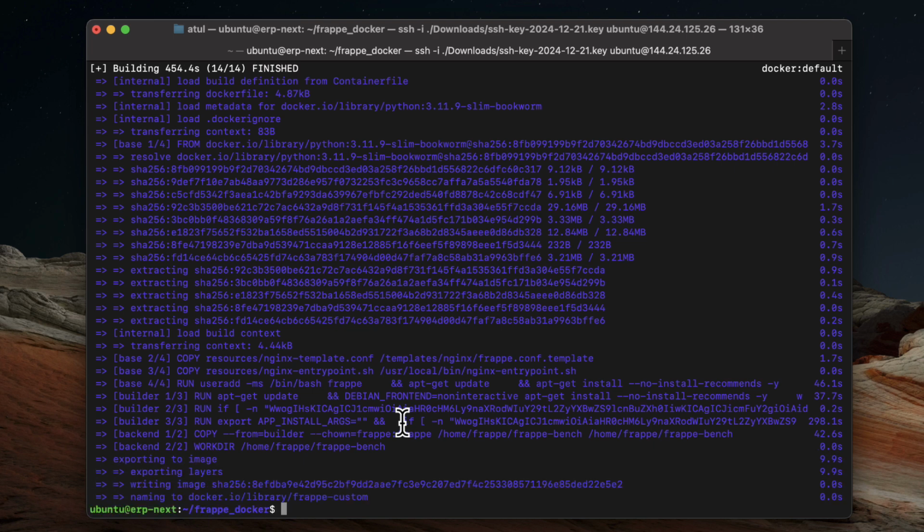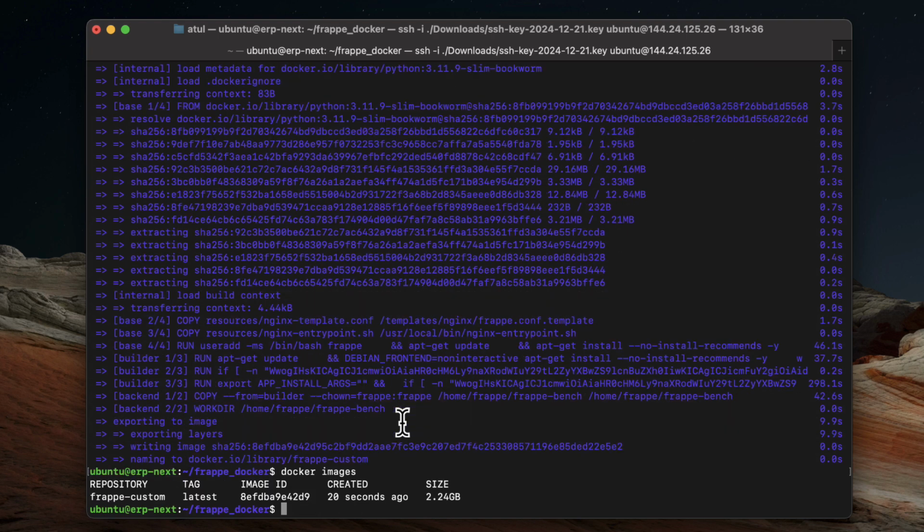Okay, so it is done. Image is built. Now how can I see images? So docker images. So Frappe custom, this is the only image that I have, and the tag by default is latest, and this is the ID, and it is 2.24 GB in size. So this is one single image which will have all the containers.